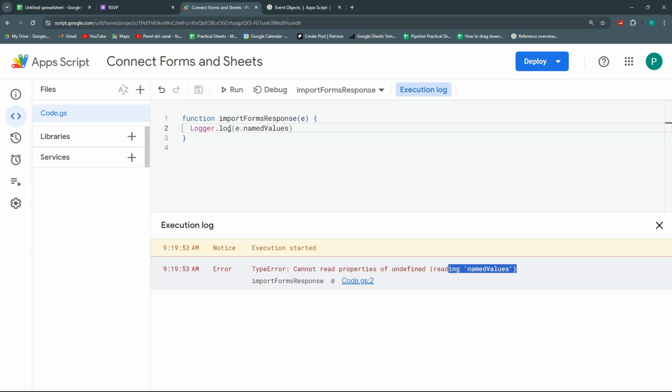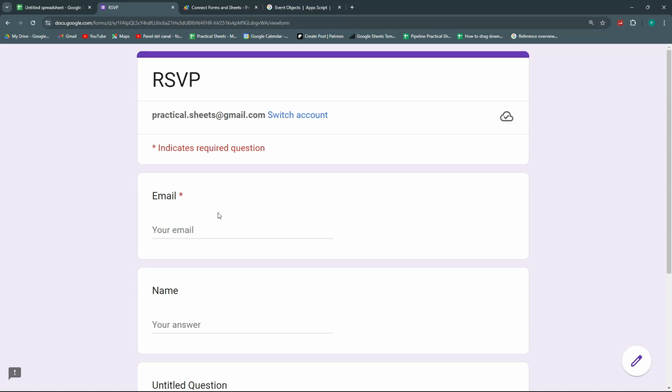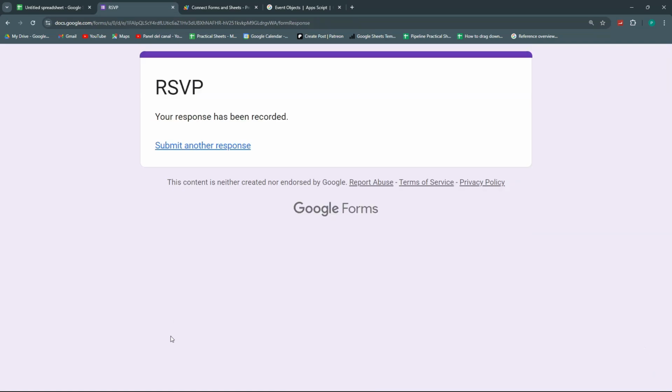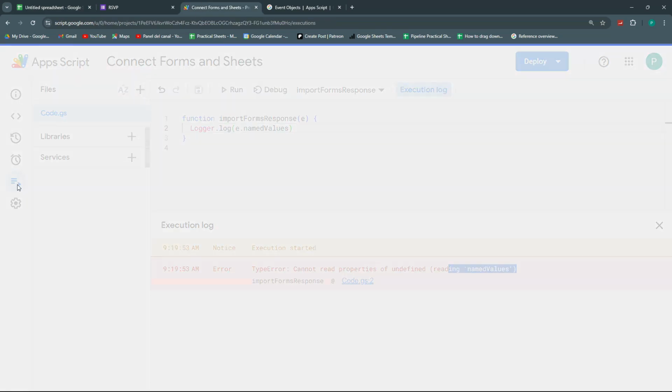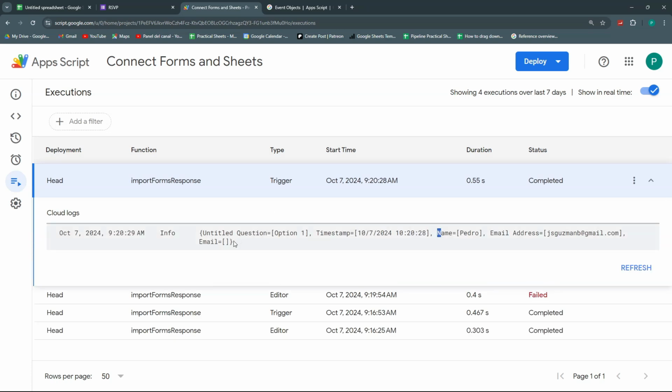I cannot stress this enough because it's a very, very common question in the comments. So you need to go here, submit another response. Let's try it again. Let's submit. Let's go here. Apparently it worked fine.